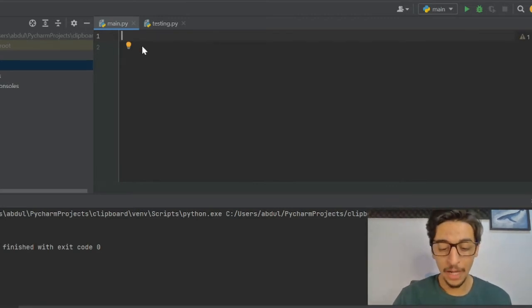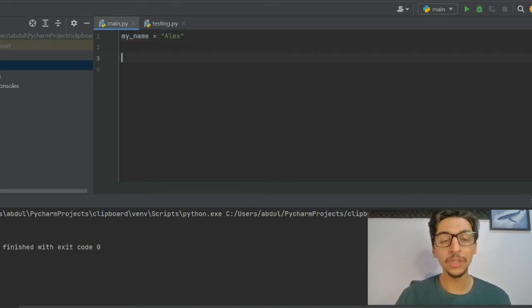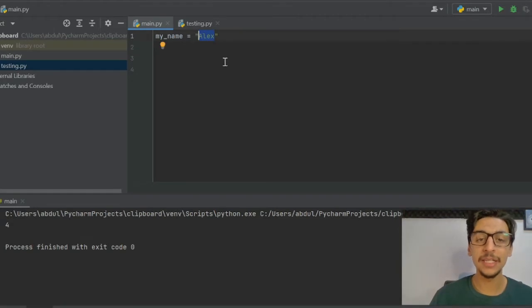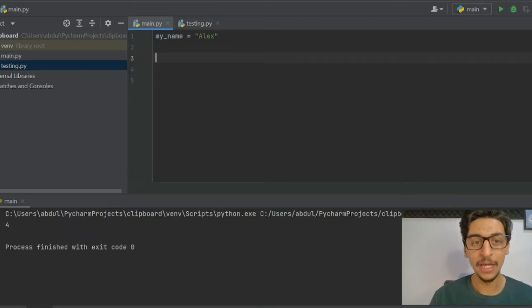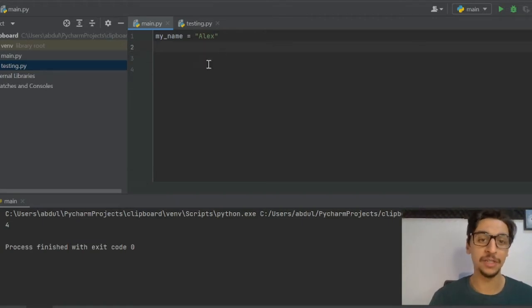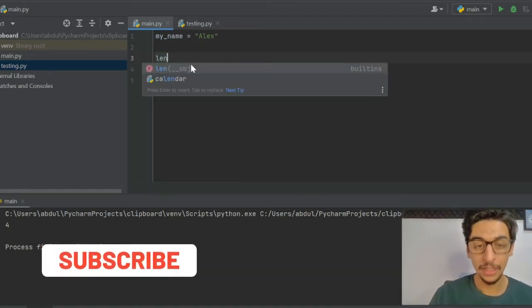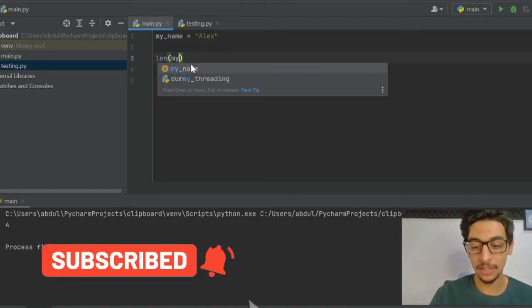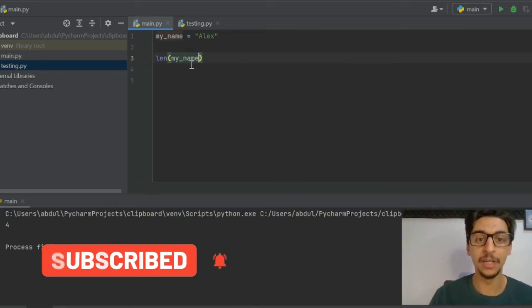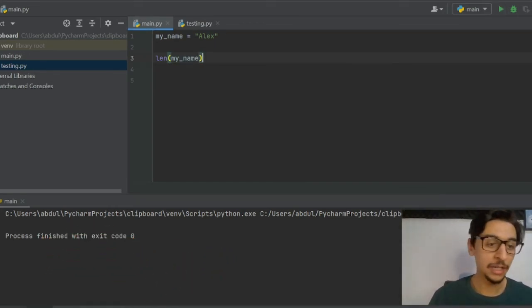First of all, I can make a string, my name equals Alex. And then I want to know how many indexes are inside this string, or how many characters are inside this string. I can simply use the len function. That's what len does. So how can I use it? It's very, very simple. You use len, open the parentheses and put the variable name, my name. Boom, that's it. It's very, very easy.